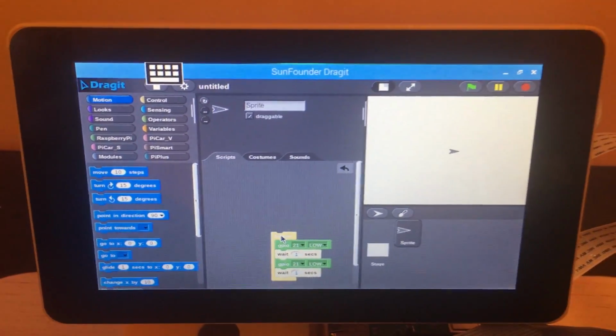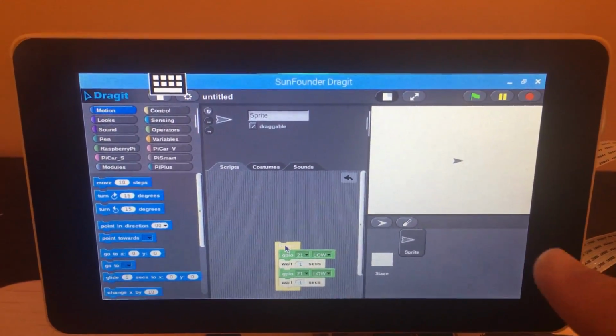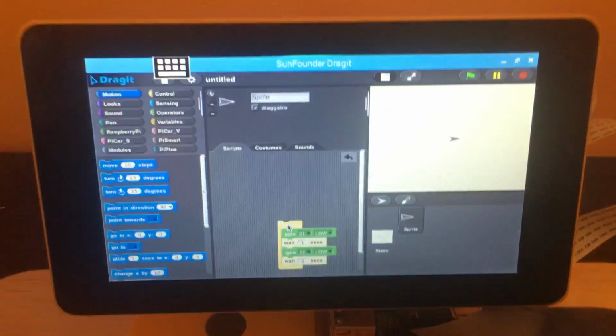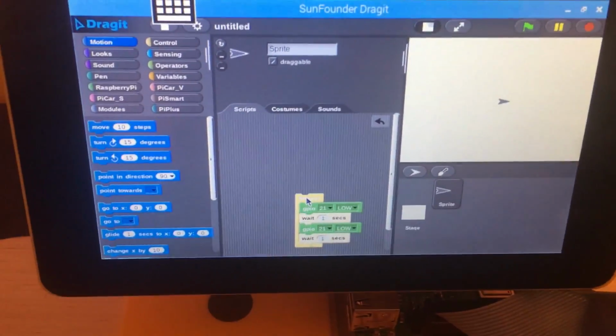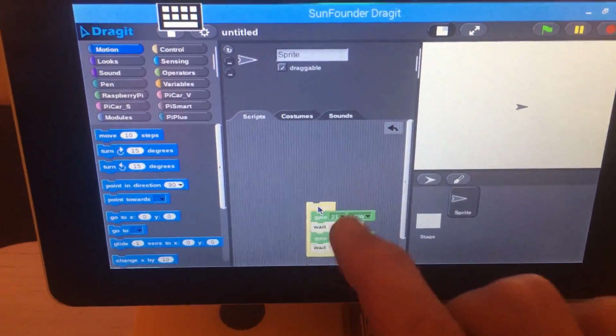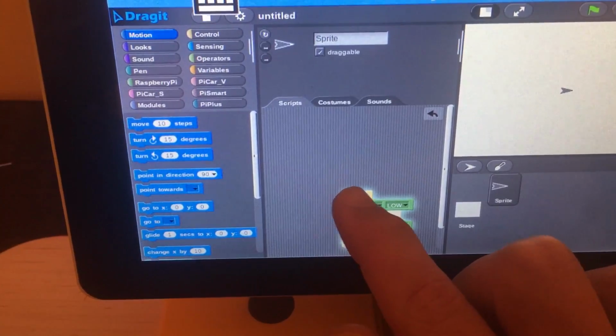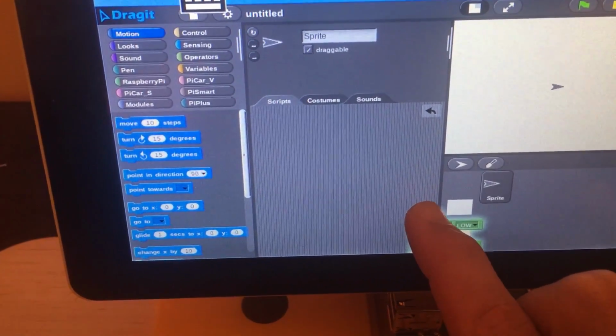Hello and welcome back. We're going to be building a little drawing program that is going to light up the LED when we draw. So first thing we're going to do is, if you recall, this was our previous program, and all I'm going to do here is drag this program and move it way off to the side down here.